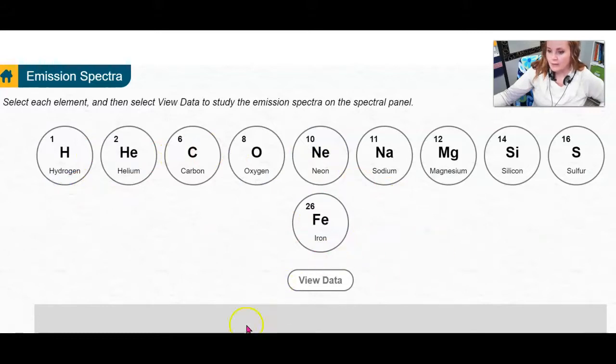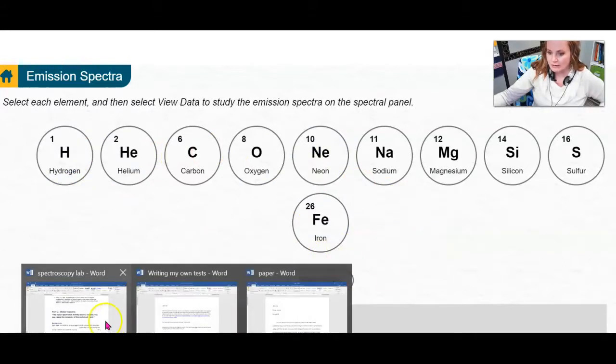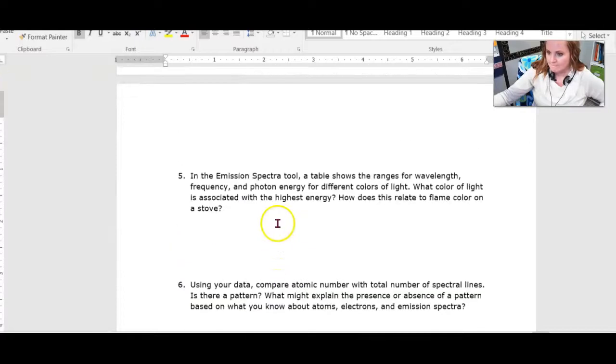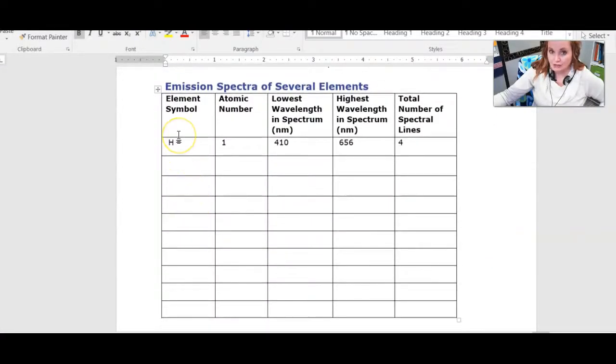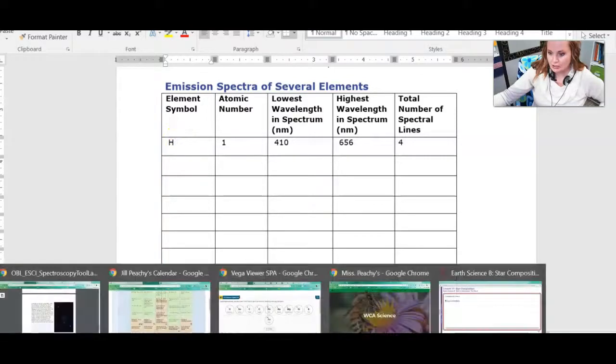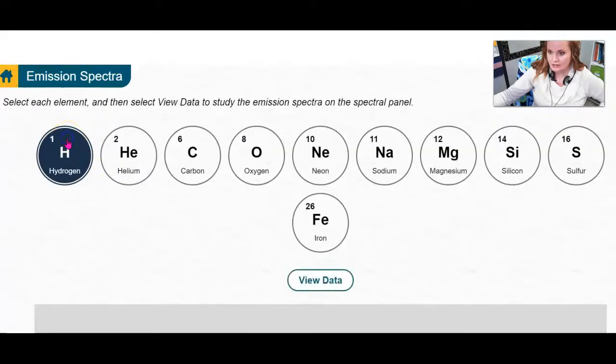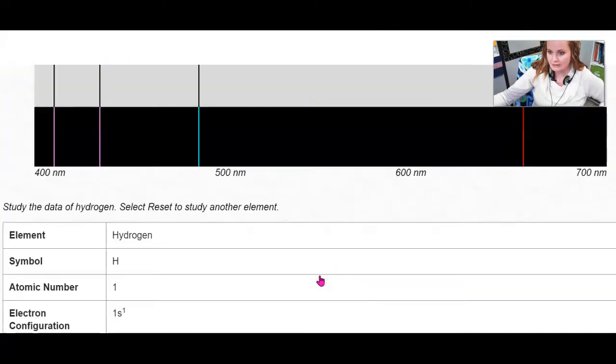Okay. When I look at my worksheet here, part 1 that we're going to do, you have a data table, and I just did hydrogen for us already. So you're going to type in the element symbol, which for hydrogen is H. Let's go back to here. I'm going to select hydrogen and then click View Data.